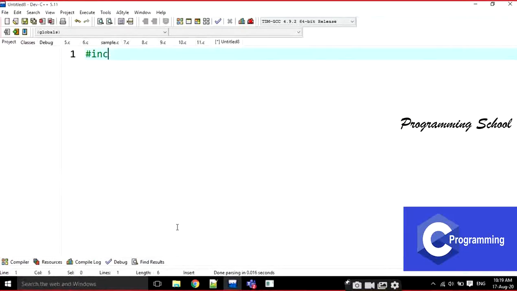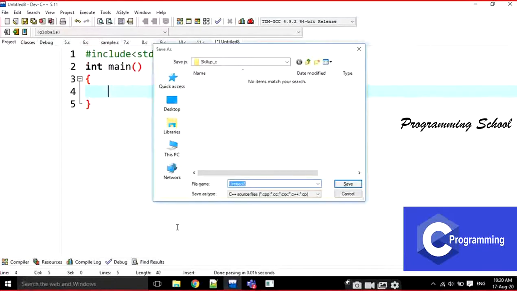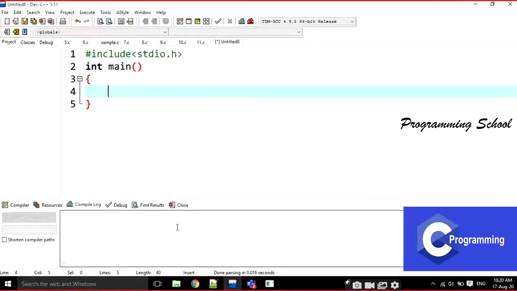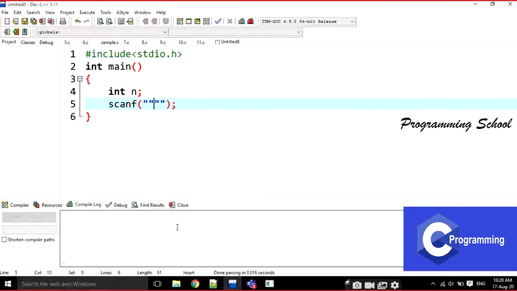I am going to write #include <stdio.h>. Yes, this is perfect. Then I am going to take int main, open bracket and close bracket. If I execute it, is there any error? No error. Then I am going to declare the variables. How to write the scanf function? Scanf, open bracket, close bracket, semicolon. Then how many values am I reading? One value, that is an integer, that is %d. Then what is the value? Ampersand n. Yes, reading is also done. Like this we are going to develop all the programs.